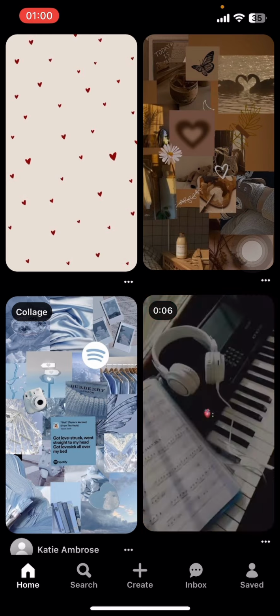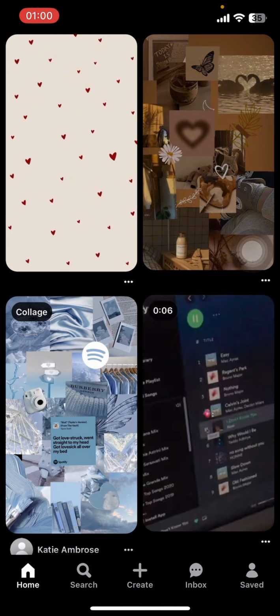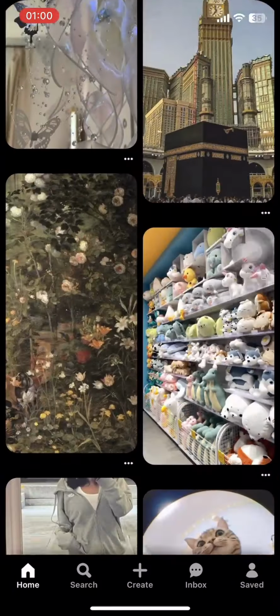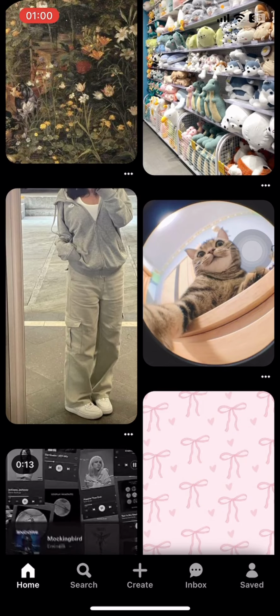First, open the Pinterest app on your phone. If you don't have the app yet, you can get it from Google Play Store or the Apple App Store. Once you do that, launch the app, give your login details and log into your Pinterest account.